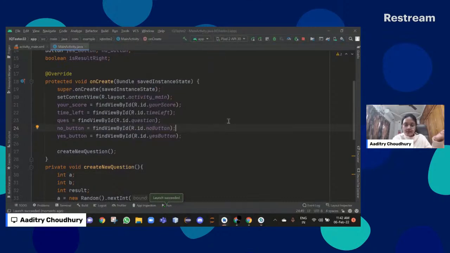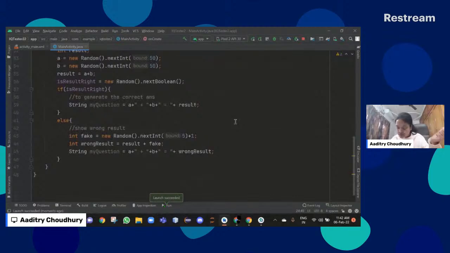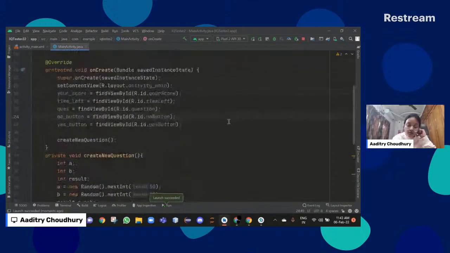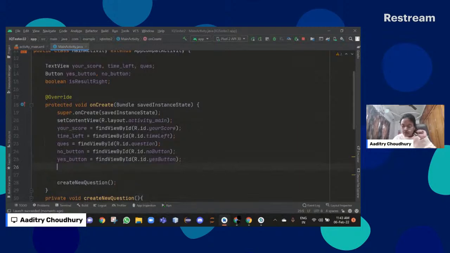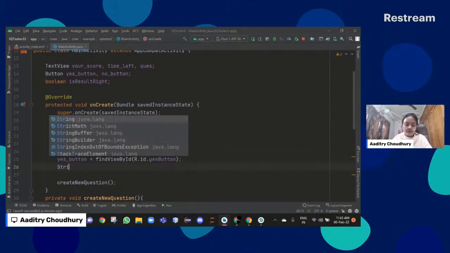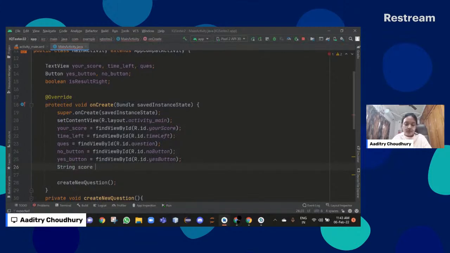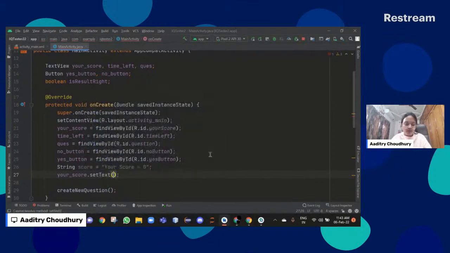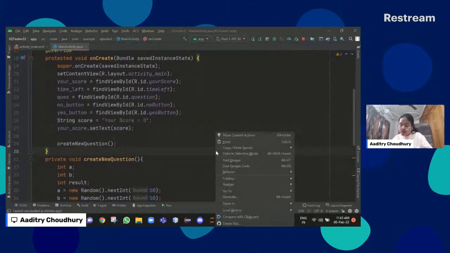Okay, now let's update the score. Cool. So I'll just create a string score equals to your score 0, and we'll set this text. Done. Cool.